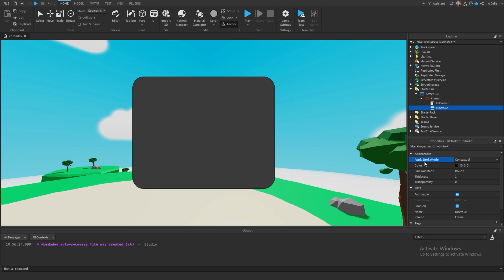So I'm first going to talk about apply stroke mode. When you open up this drop down, you actually have border and contextual. Border simply means the outside of an object. Contextual means the inside of an object. But you'll see that it actually didn't make any change whatsoever. And that is because contextual and border only actually matter on a text label.